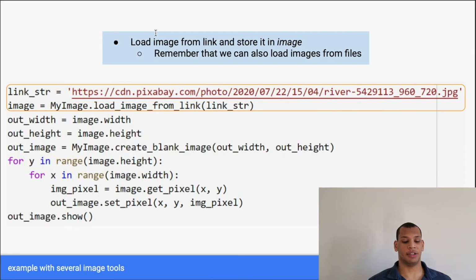Okay, so over here we have our link string, and then over here we have image = MyImage.loadImageFromLink, and then we specify that link string. So now we have this new image object that came from this web link. And remember that we can also load images from files. We saw that earlier in the class.